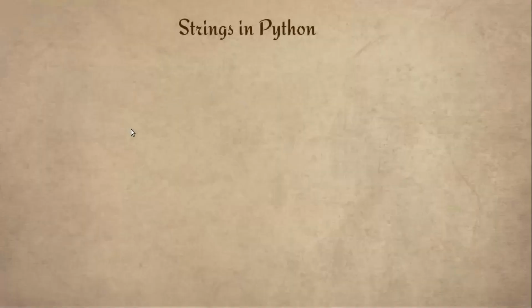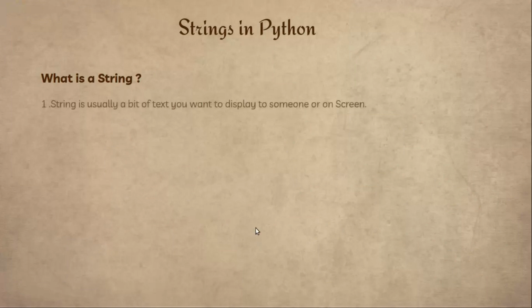So we will talk about strings. What is a string? A string is usually a bit of text you want to display to someone or on screen, right? Basically, a string is a simple series of characters that we can see on the computer screen. For example, just the text you're seeing here is a string. A string has a very important role in any programming language to show the output. So we will look into how to deal with this. Okay.